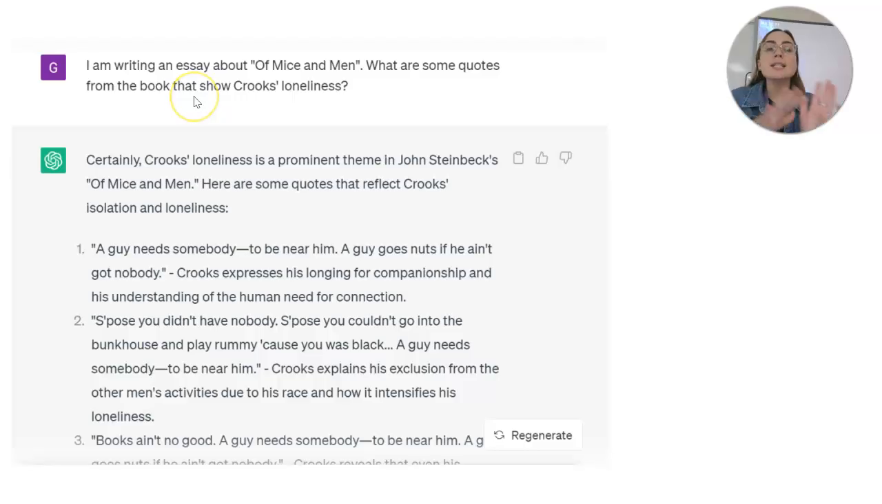The first thing that I see a lot of students do is when we're writing essays, students will use ChatGPT to search for quotes that they can use in their essay. So if a student types into ChatGPT, I'm writing an essay about Of Mice and Men, what are some quotes from the book that shows Crooks's loneliness? ChatGPT will respond with a list of quotes that you could potentially use in your essay.